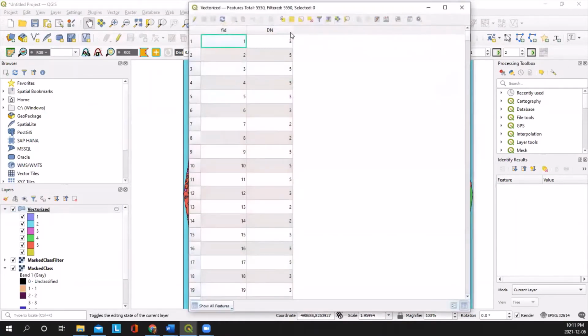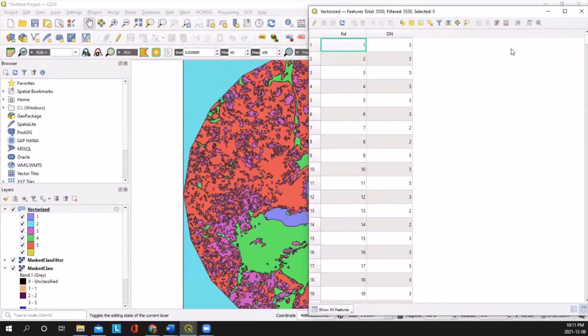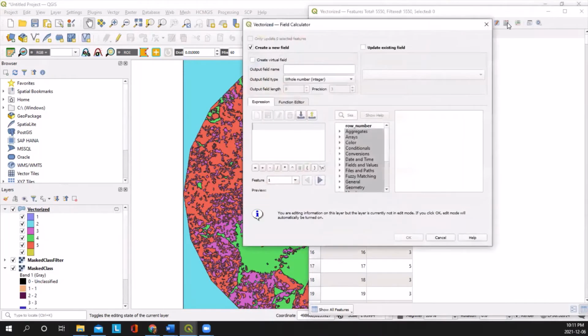So here's that DN, and DN tells us what type of land use it is. So from this, we can actually calculate a new field, and that field is going to be the text string representation. So like the English name for that land cover. So I'm just going to click on Field Calculator, create a new field. Field name is going to be land cover.